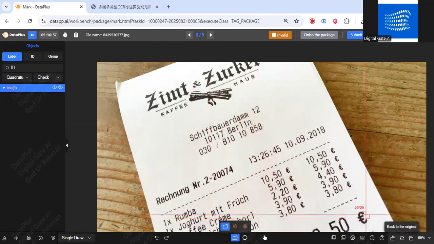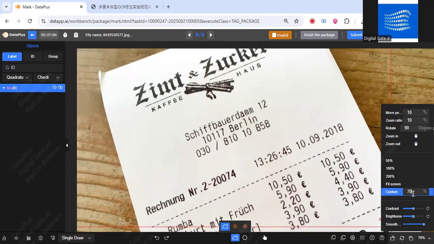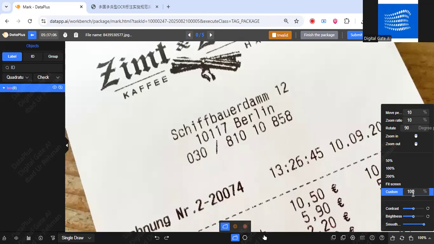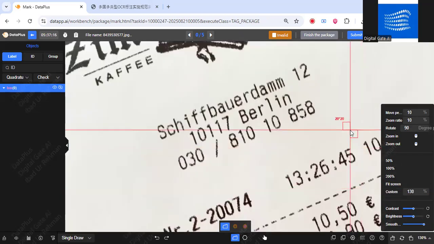So like this. Let me zoom in a bit. Actually, I don't have a scroller, so I'm using this key like this. Okay. You can zoom in more. The best practice is to zoom in as much as you can, so you can properly make the boundaries without cutting out the text.